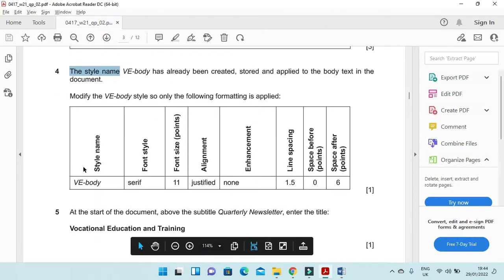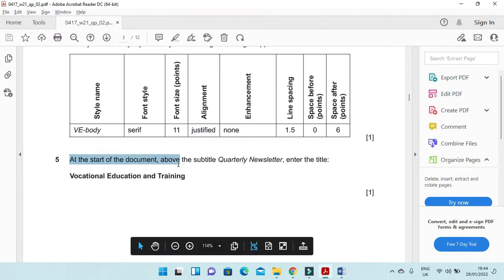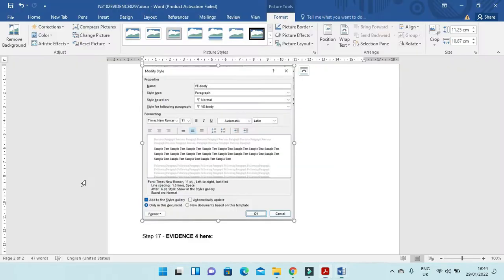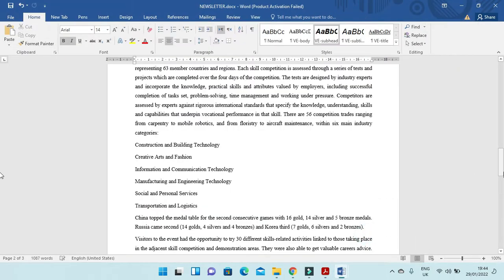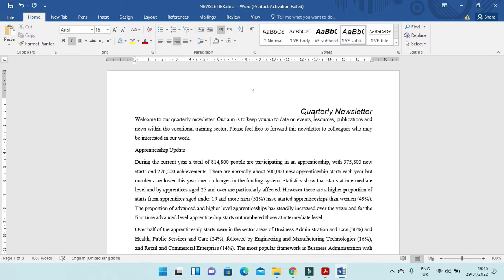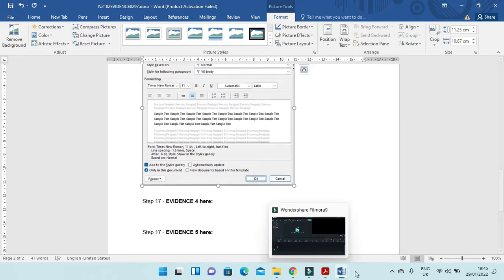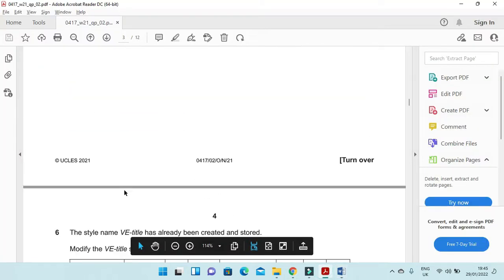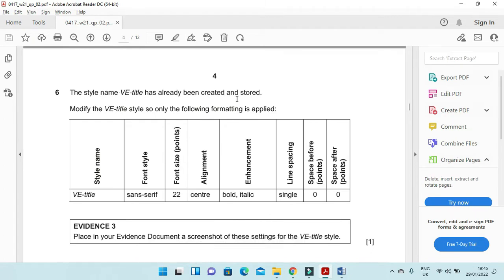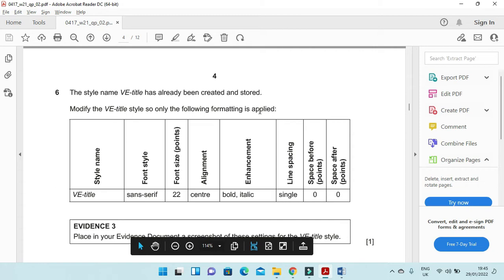Fine. Next step is, at the start of the document, above the subtitle quarterly newsletter, enter the title. So this title needs to be entered at the start of the document here. So we'll just move forward and include this title. Then next step is, the style name V title has already been created and stored. Modify the V title style so only the following formatting is applied.